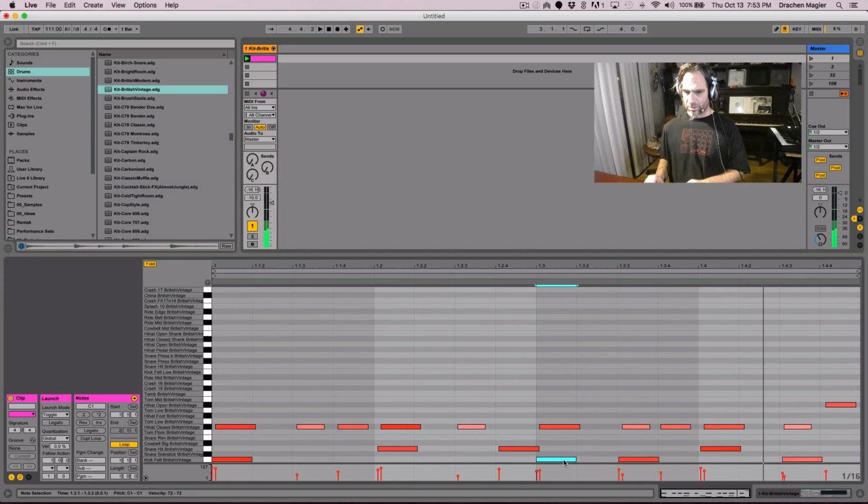Just to hear it without it, I'm actually going to select the kick drum and hit 0 on my keyboard, and that will deactivate the note. So I can kind of A-B it. Let's bring it back in. So you can see there's a lot of little cool things to do.